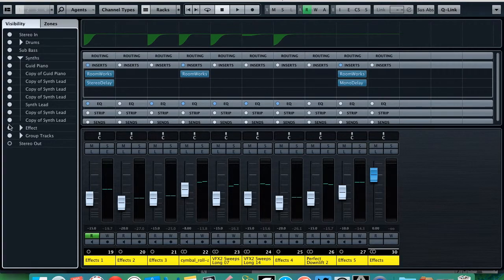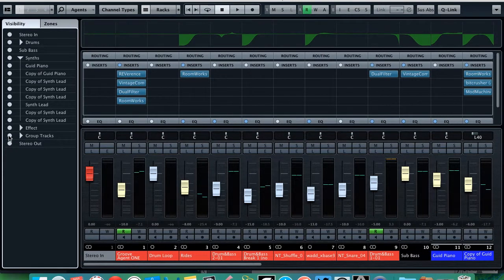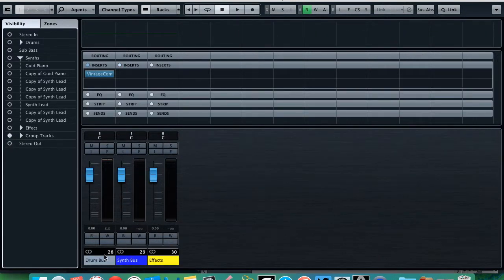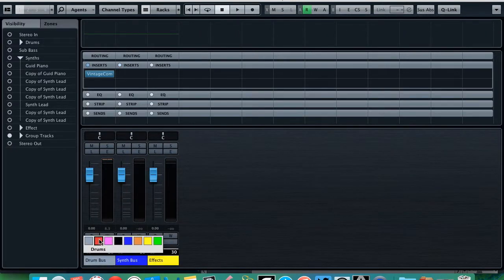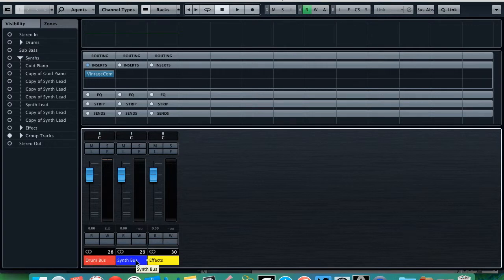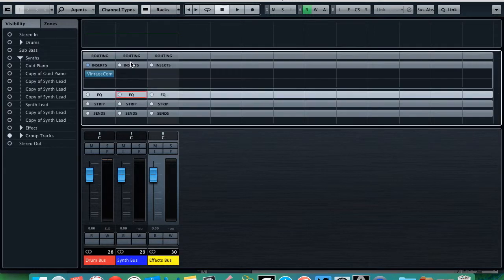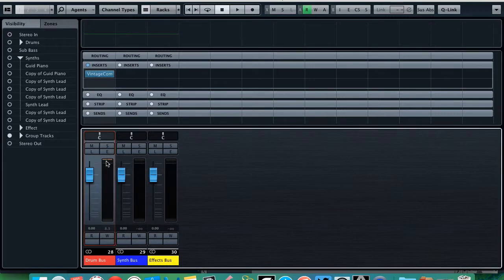And then what we can do is we can just go to group tracks here. And as you can see, I've got my drum bus, my synth bus, and my effects bus. And this is much easier because what we can do here is we can actually add effects to the whole bus. We can EQ the whole bus, the bus as a whole. Or we can indeed actually just mix the track like this.